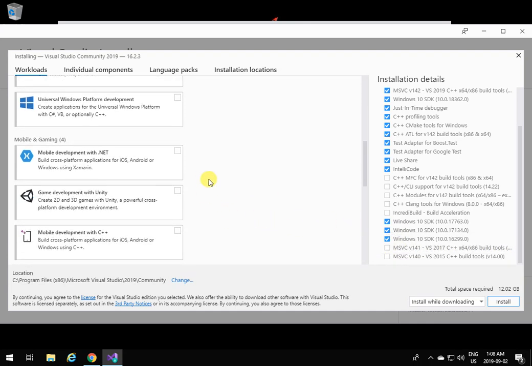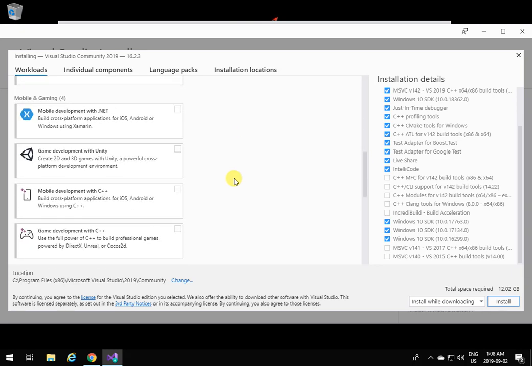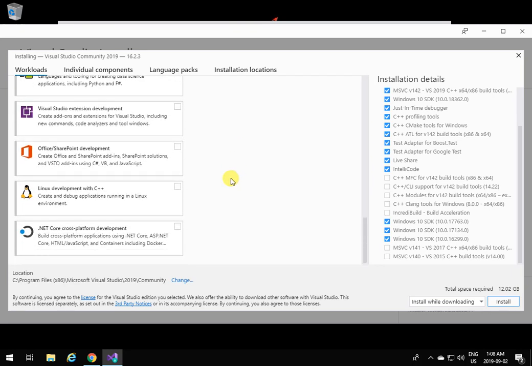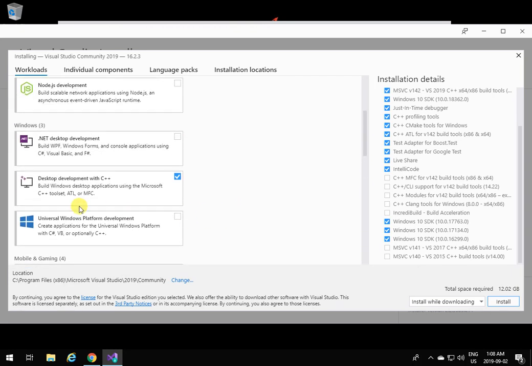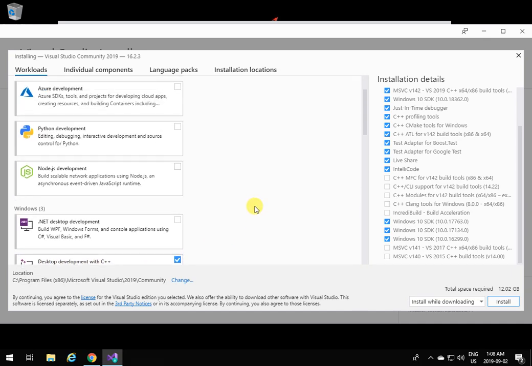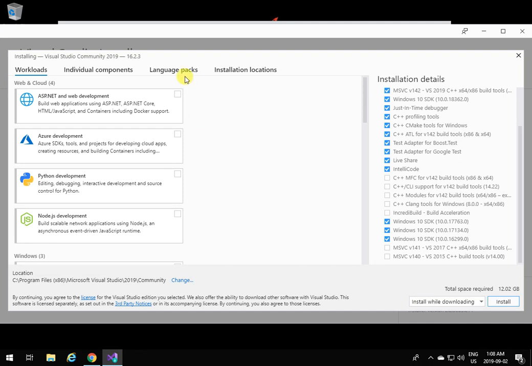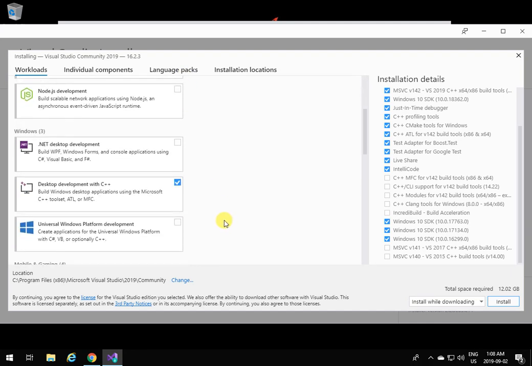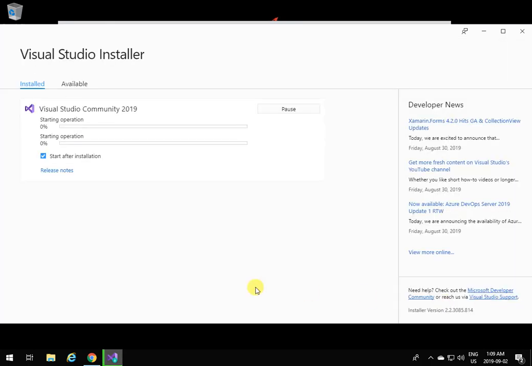There are so many different things that you can select over here. It's countless things that I'm not going to go through. The only thing that you need to install is desktop development with C++. Do not waste the space of your computer by having everything added. If you are taking another course, ask your prof what you want to install and only install that one. Okay, and then click on install, and the installation begins.